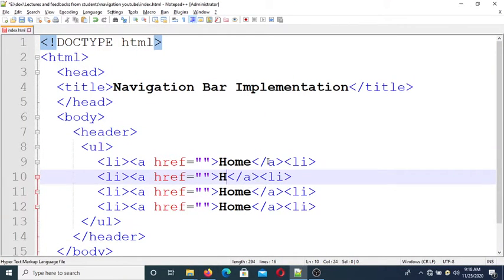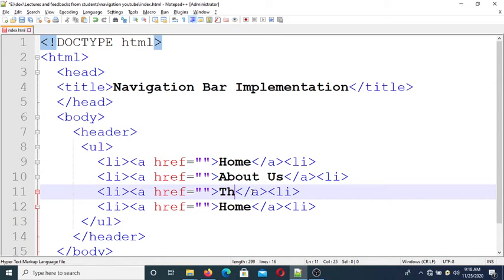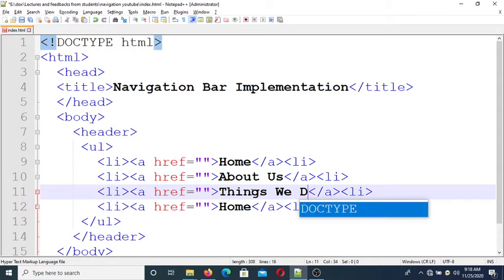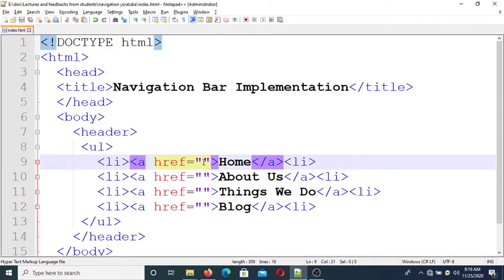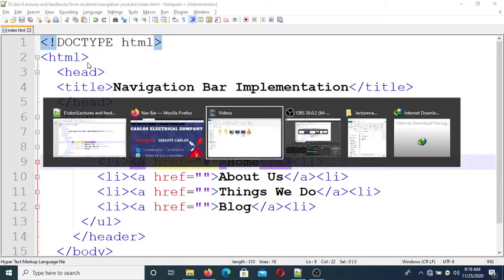So it's about us. Things we do, then blog. So you can name them anything. This links to nothing, or you can leave it even empty. So let's view this. Let's view a page.